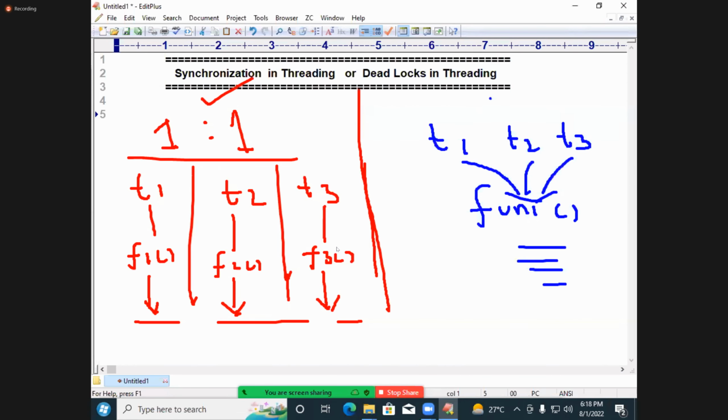Thread T1, thread T2, T3 created. All of them are entering into which function? Function 1. What is the output? Don't tell immediately, think about it. How many threads are entering the same resource? Resource means object here. Every function is called one object.